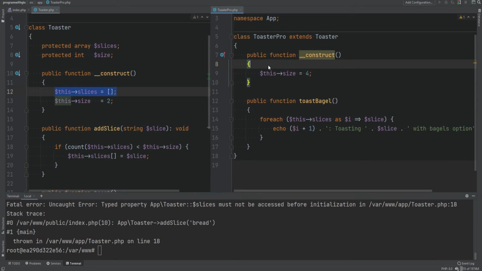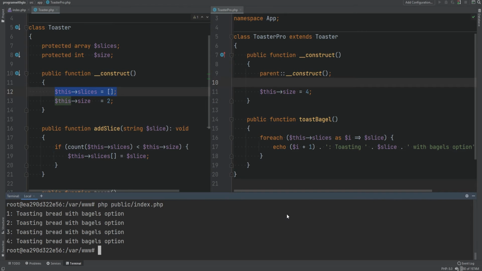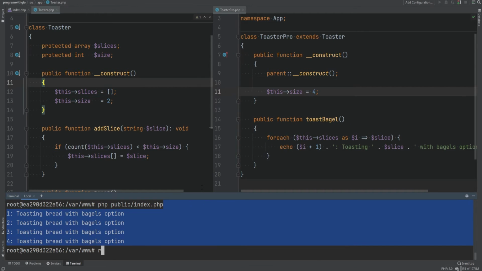You need to explicitly call the parent method using the parent keyword, then double colon, which is the scope resolution operator, and then call the construct this way. Now if I run it again, everything is still working. Something to note here is that you need to be careful when you call the parent construct method.